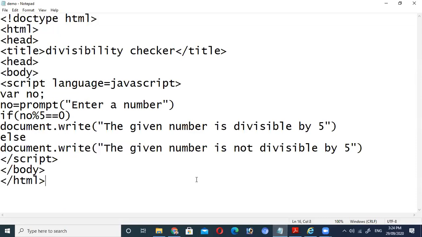Okay, so here we have studied the divisibility rule and how we can apply it. This is the program by which we can check the divisibility rule of a number. If I use 2 here, then this is the divisibility checker of 2.